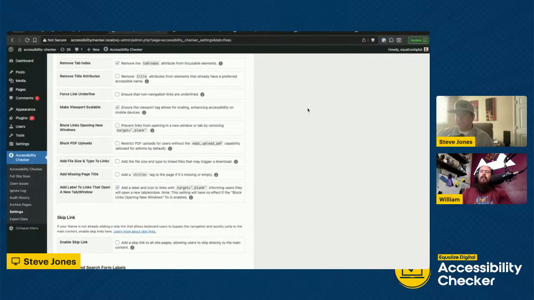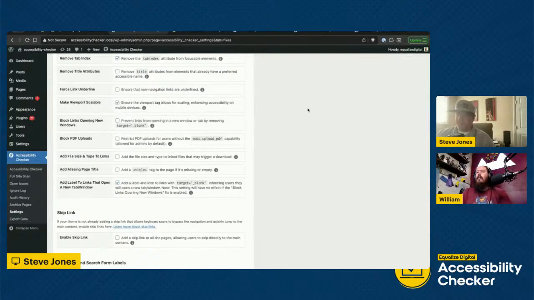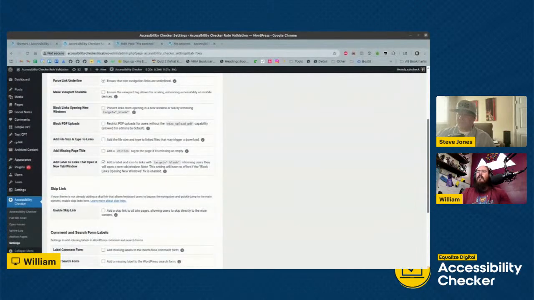So which one do you want to go through first, William? I think the easiest one to showcase is the block PDF uploads, which is absolutely not an accessibility fix in and of itself. However, PDFs are an accessibility nightmare for most people, which is why this was added, and it is also why this is in the Pro plugin and not in the free plugin, because this is not an accessibility enhancement in and of itself. We very much included all of the accessibility enhancement fixes in free.